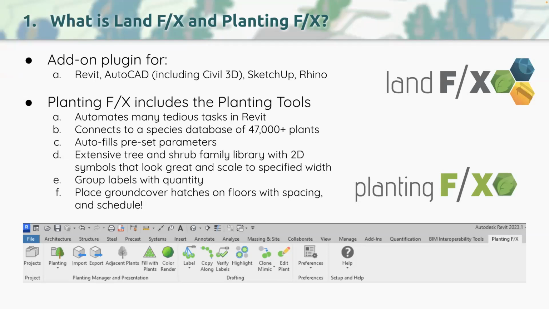And you can see the list here that I've created for what Planting FX includes in Revit for planting tools. And I'll show all of these points live in the live demo portion of today's presentation. But these are the bullet points if you're trying to convince somebody else on your team, putting it right here for you. And that's the ribbon that you're going to get over in Revit that we add into it. So you can see all of the tools you're going to get.